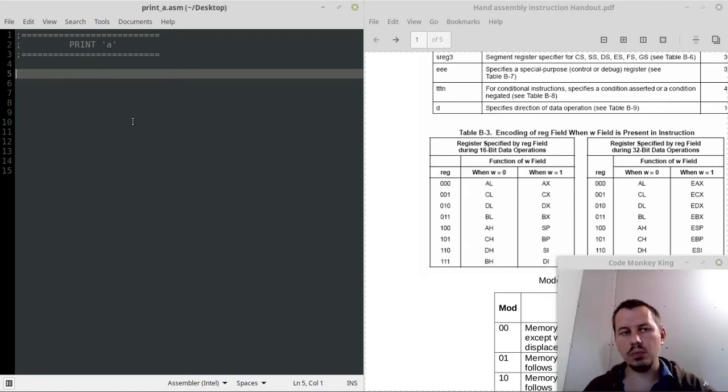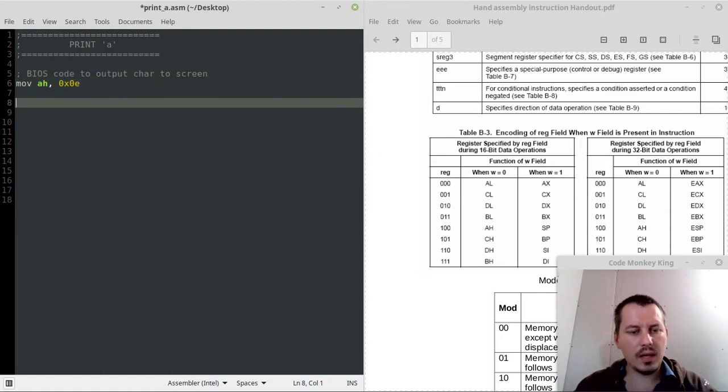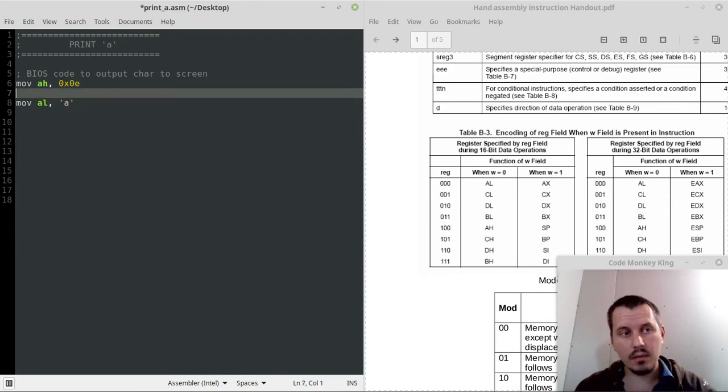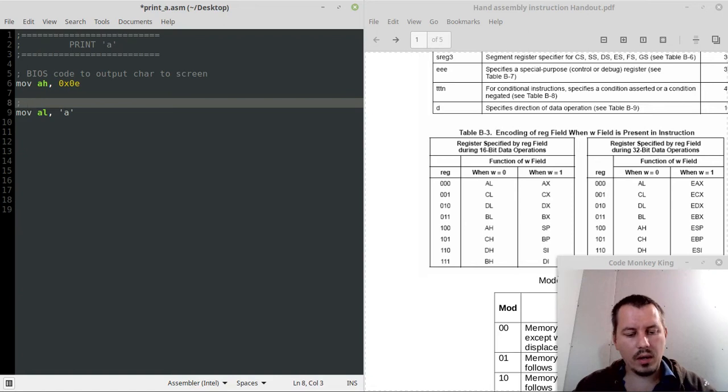So first, I just want to write this code in assembly language. So I want to move the constant of 0x0e, and this is the BIOS code to output character to screen. Okay, then I want to move to AL the actual character I want to output, and I want to print 'A'. Very simple. So here I specify the character to print.